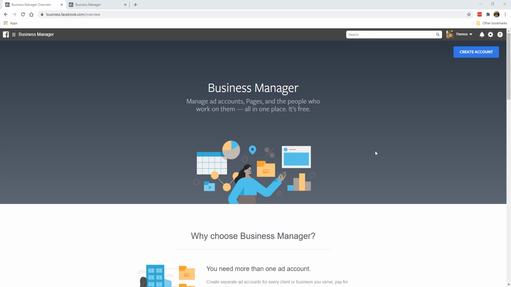So the first step you want to do is to go to this address called business.facebook.com. If you have not opened an account with them before, then this will be a page that you see right now. Just want to let you know that you need to be logged in with your Facebook personal profile first before you can create a business manager account with them.